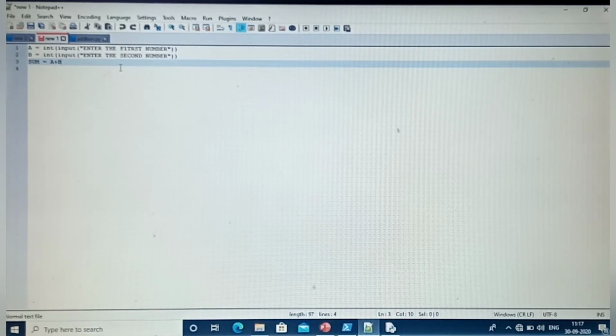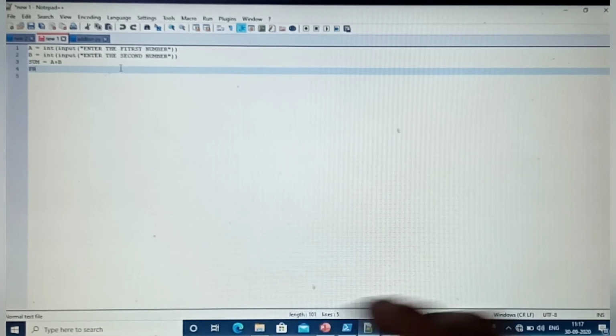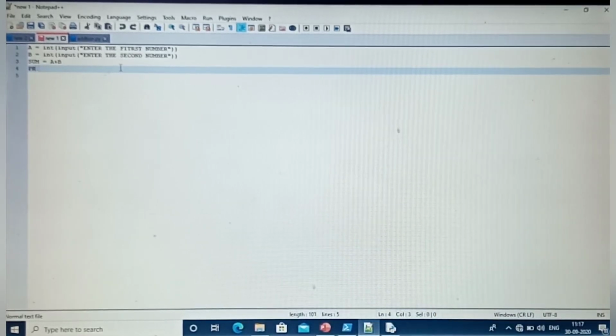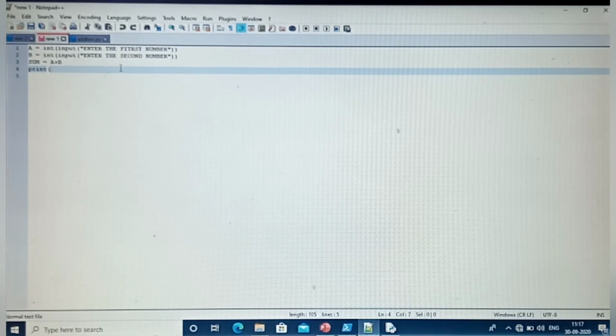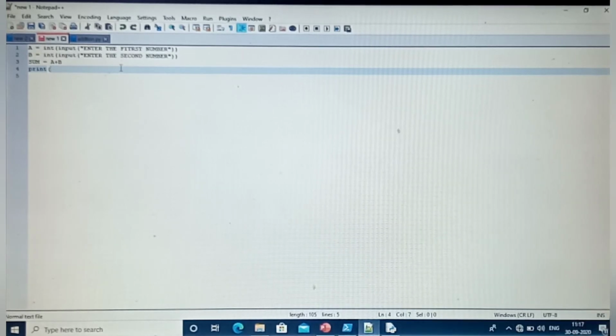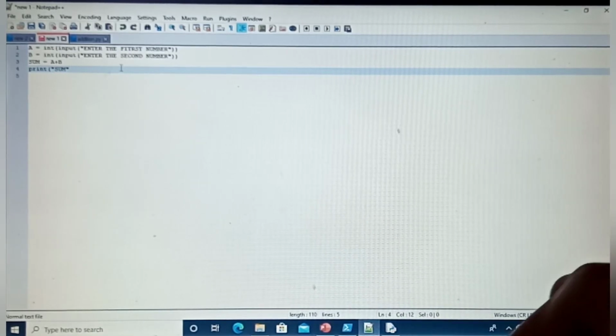And next, the output should come. The sum was already computed in the code, but we want the output. That's why we will use the print option. Print. Here we want to use the inverted commas. Why? Because sum is a string. We want to use the inverted commas and sum, and close the brackets.